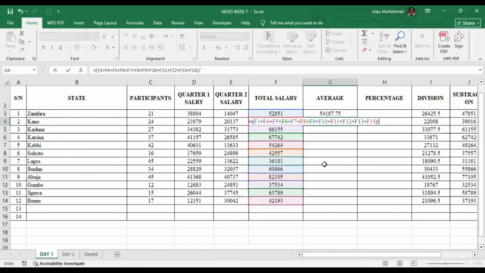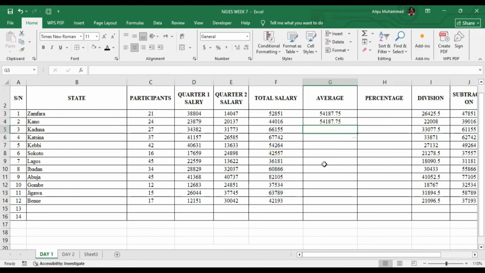How many states do we have? We have 12 states. So you just write 12, then click enter. So you see, the average is the same. So average is just the total sum divided by the total count. So this is calculating average using a formula, and this is calculating average using what? Function. So now we use a mathematical expression to bring out a result.